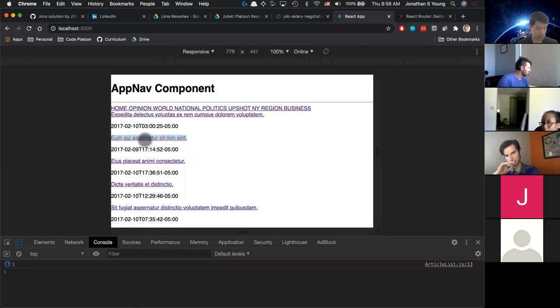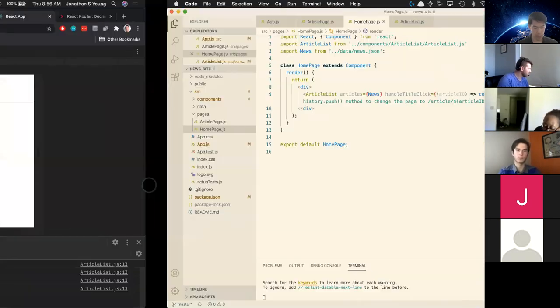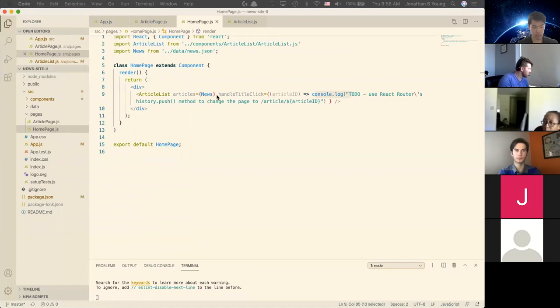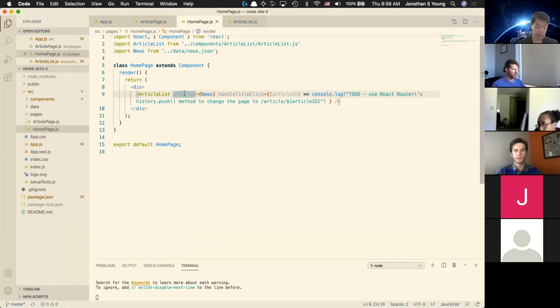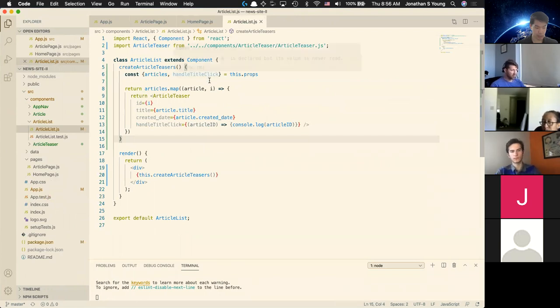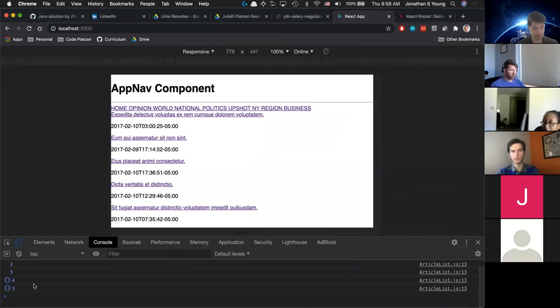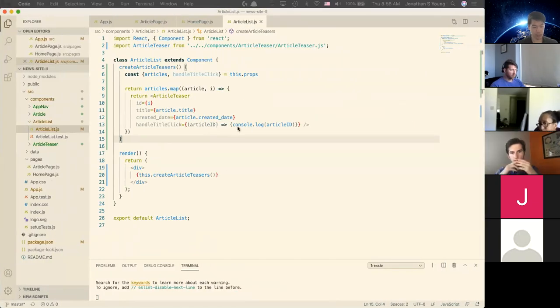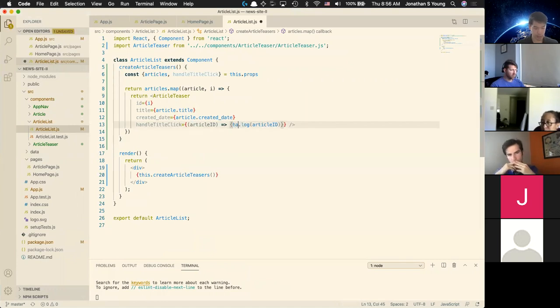If I just click on this, it keeps track of each individual article number that I click on. And that's kind of what we expect to see here. It says handle title click. It just says console log. Wait, that's not the right thing that shows up. Let's jump down into article list. So I pass down article lists, a list of articles, and I pass down handle title click. And what's happening here? Oh, it looks like this is console logging article ID, which is what we see over here. And instead, I probably want to do, let me do handle title click of article ID instead.